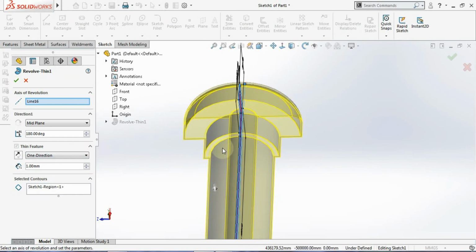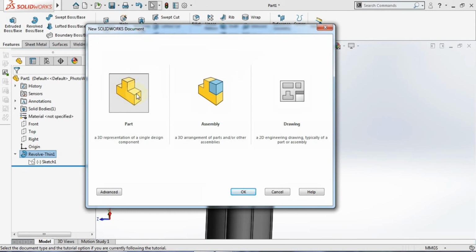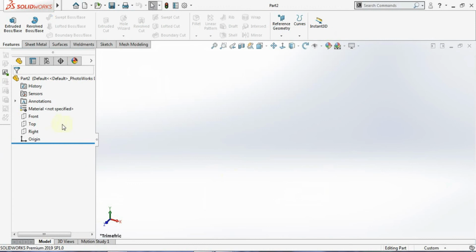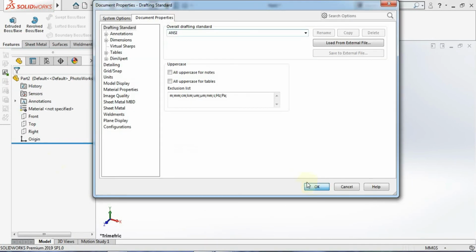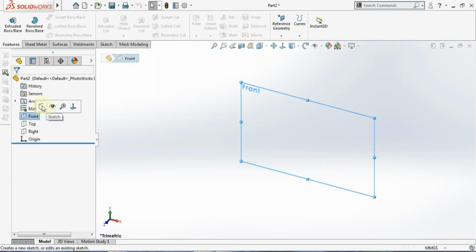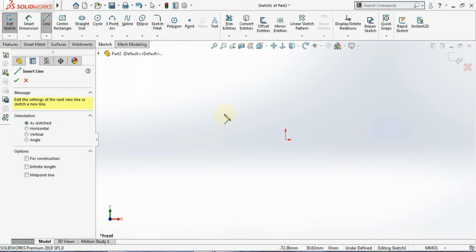This is all about revolve with a closed profile, but it is not necessary that the profile has to be closed. You can go with an open profile also. So I'll do one thing. I'll make a separate sketch over here and then I will show you. I'll just open a new part. I'll define the unit here as millimeter gram second. I'll choose the front plane. Now I'll make a sketch which is quite like this.